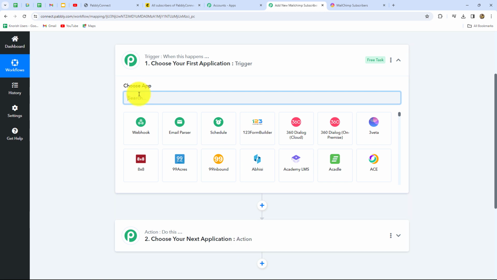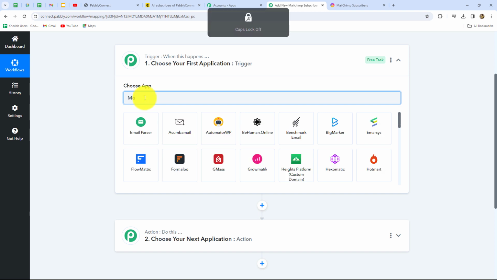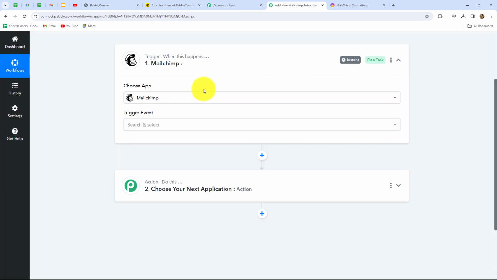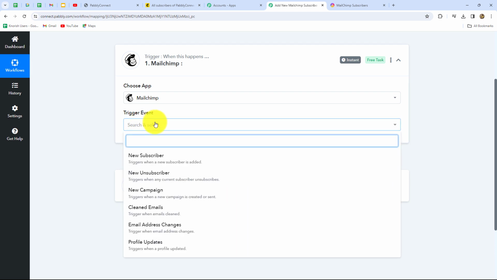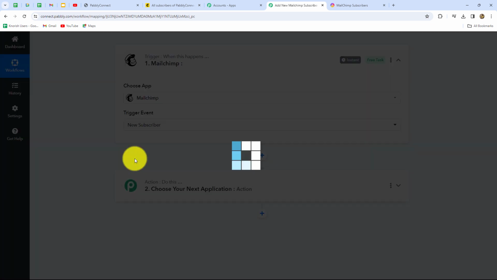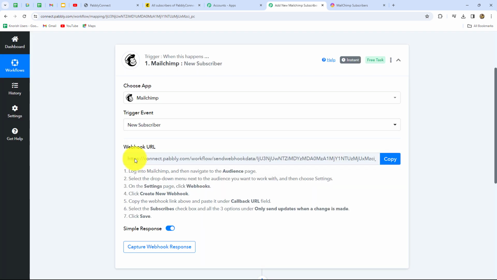So after understanding the concept of trigger and action, let's start creating the workflow step by step. First of all, we will select our trigger application, and that is Mailchimp. So let's select that. And now we have to select the trigger event. Trigger event is the event on the happening of which the workflow is going to trigger or start. So because we want that whenever a new subscriber is created, the response of that subscriber should be captured here in Pabbly Connect, therefore new subscriber will be our trigger event over here.